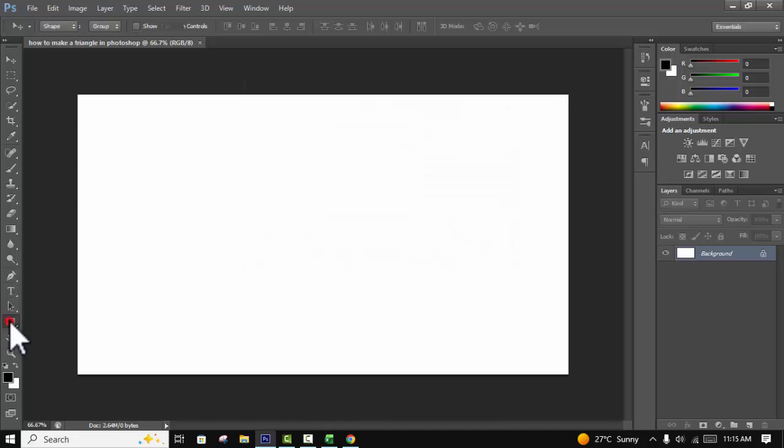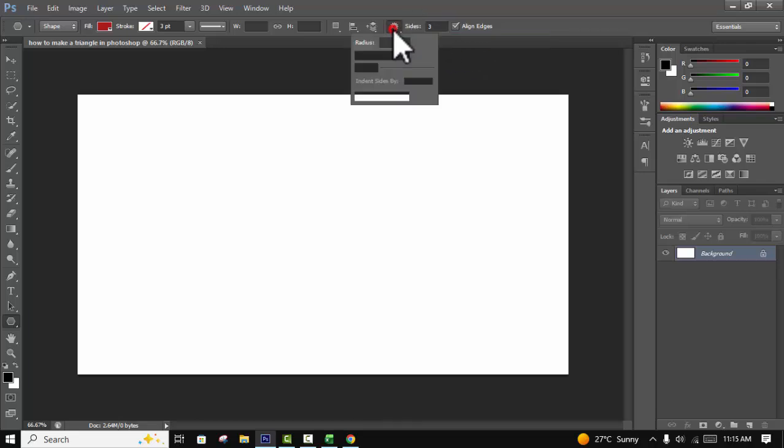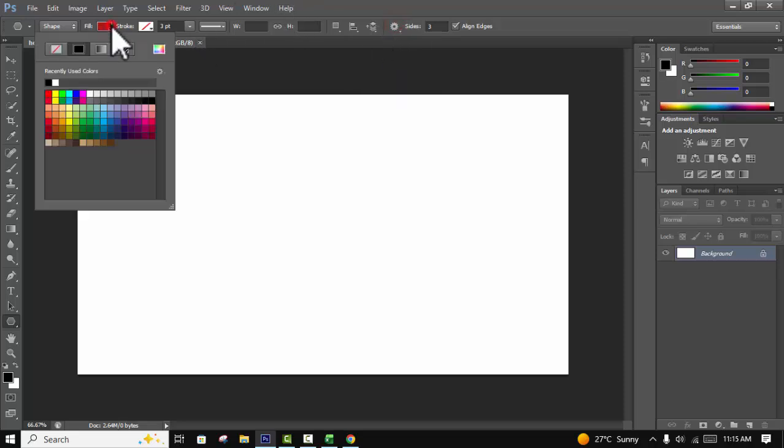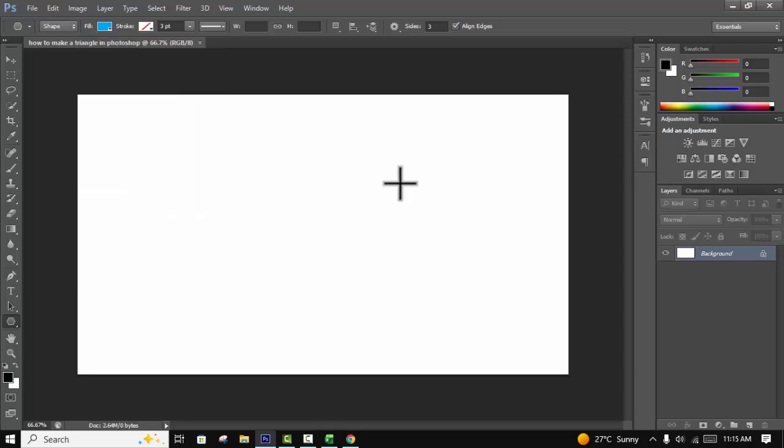Then step one, select the shape tool. Use the Polygon tool. Click here. Sides 3. Smooth corners, stars, avoid this. Fill color. Stroke color. I use, for example, without stroke. Press enter.